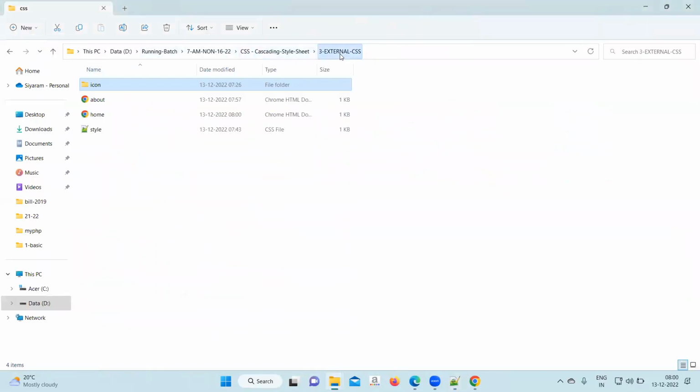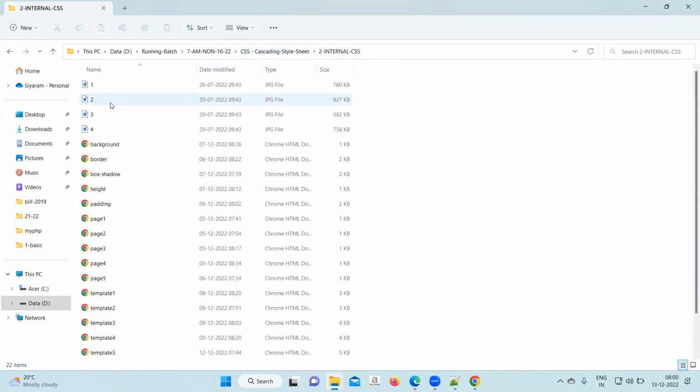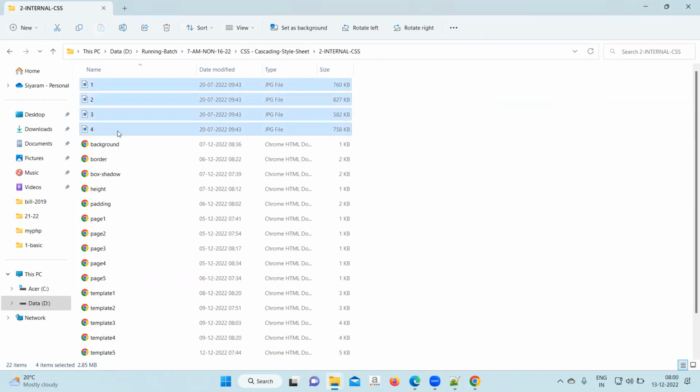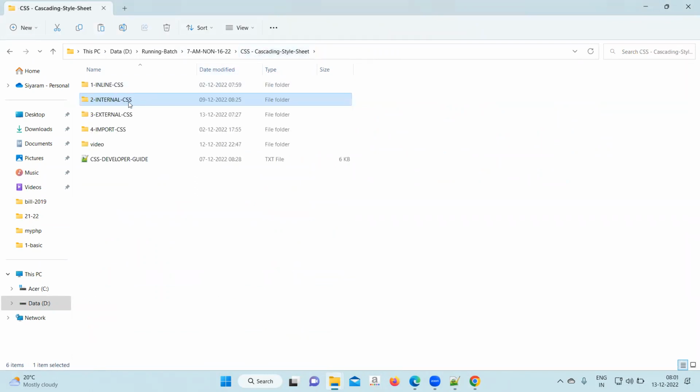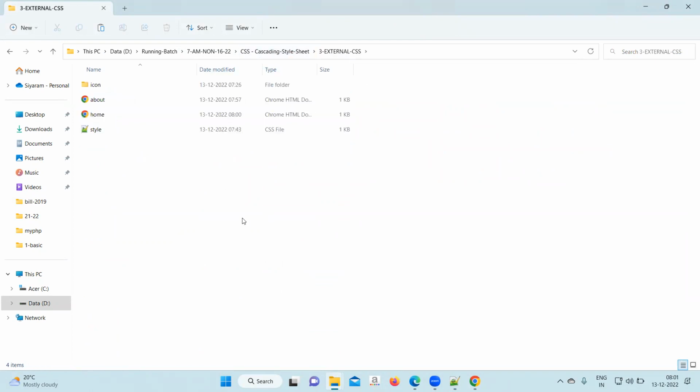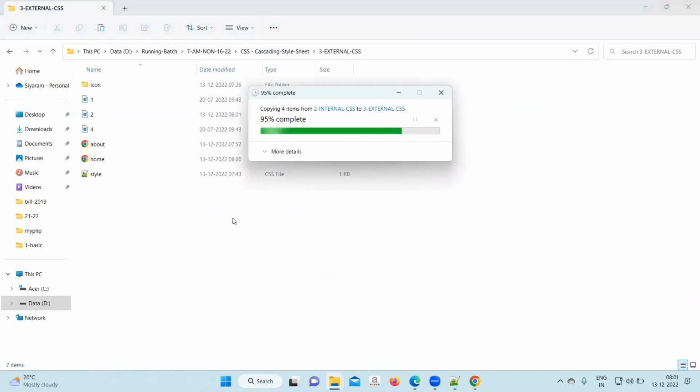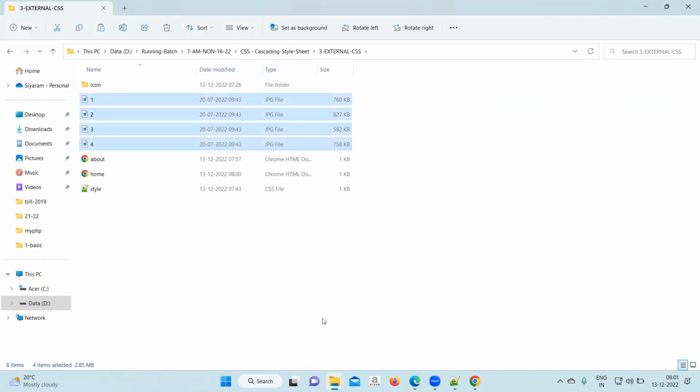in your external folder. You need to keep some photos again. You have photo already in the previous folder. Same photo you can copy paste here in external folder.